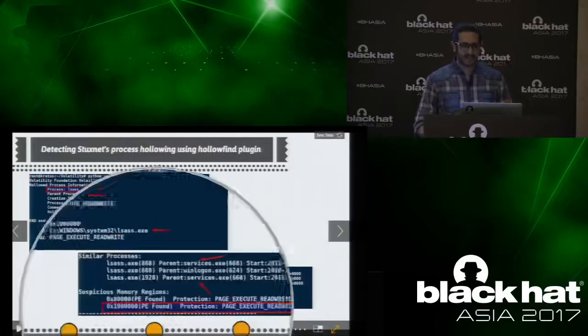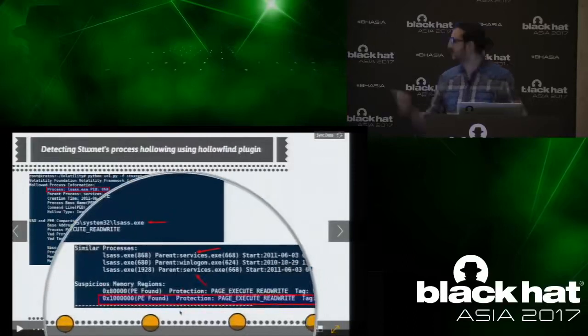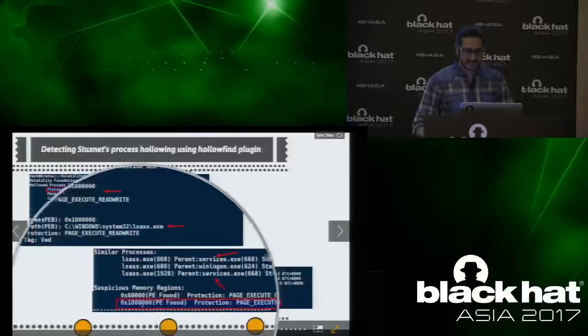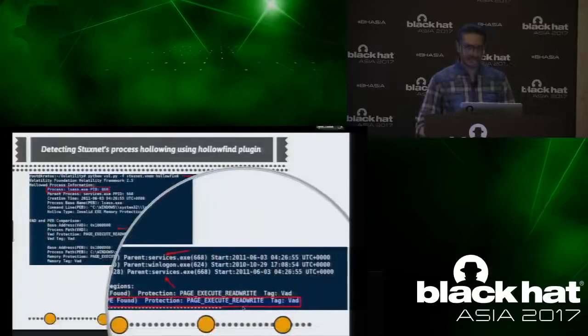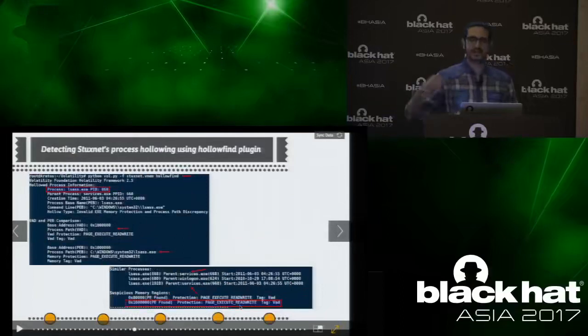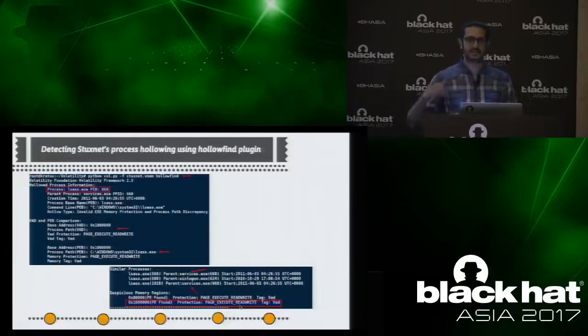Apart from that, the plugin also displays the suspicious memory regions. In this case, it is telling that there is an executable PE found, but the memory protection is not right. So this can help you determine, without having to run multiple plugins, you can just run the plugin and it will tell you these discrepancies.